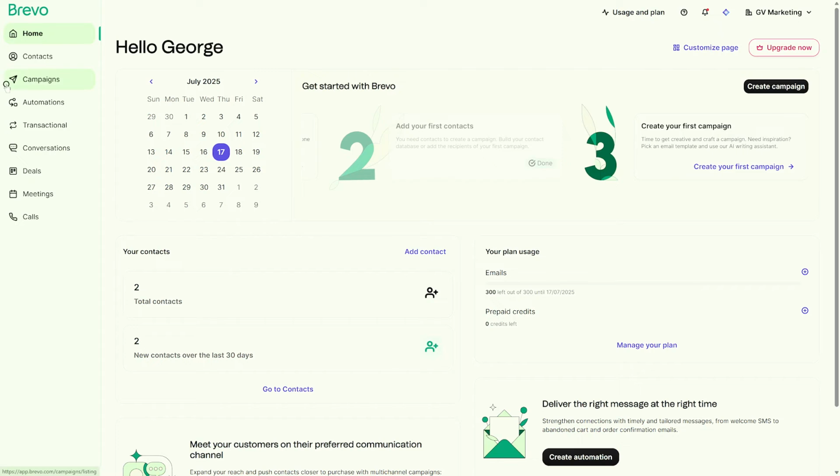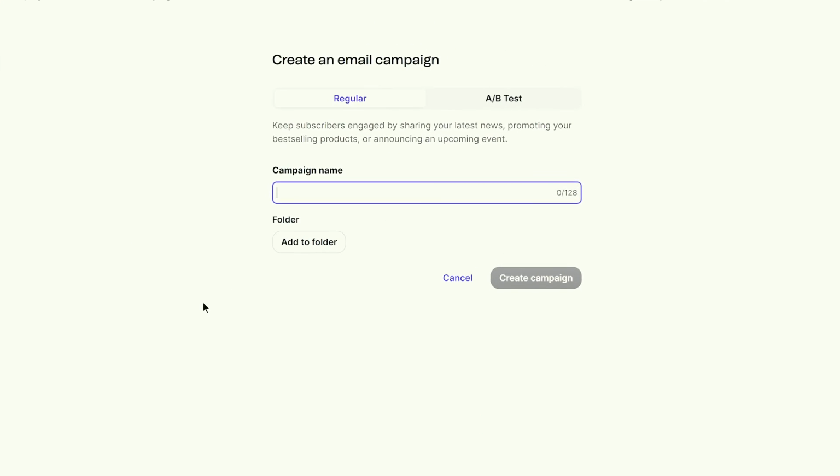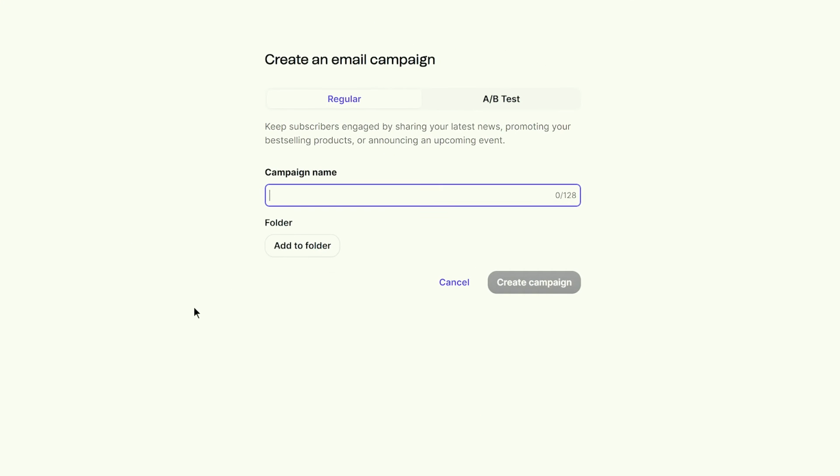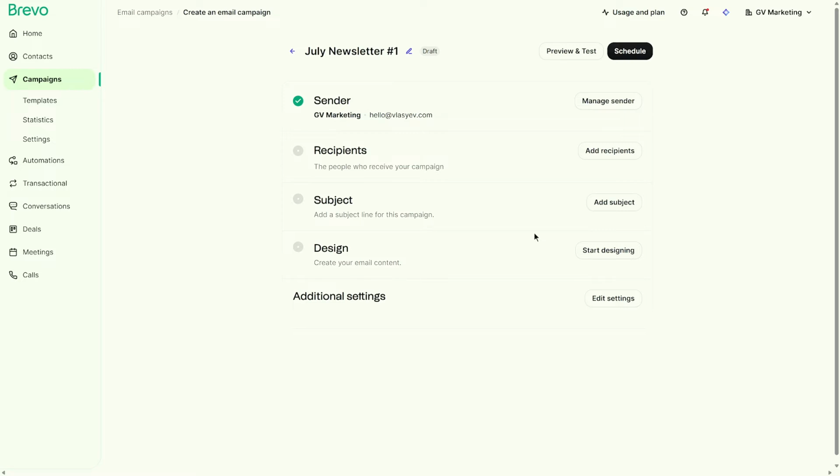Navigate to Campaigns and click Email. Brevo will prompt you to choose the type of campaign, either regular email or A/B tests. For your first campaign, keep things nice and simple by selecting regular. Next, you'll be asked to give the campaign a name. This is an internal name for your reference, e.g. July Newsletter 1. Name it something meaningful and descriptive. At this stage, don't worry about adding the campaign to a folder. Click Create Campaign.